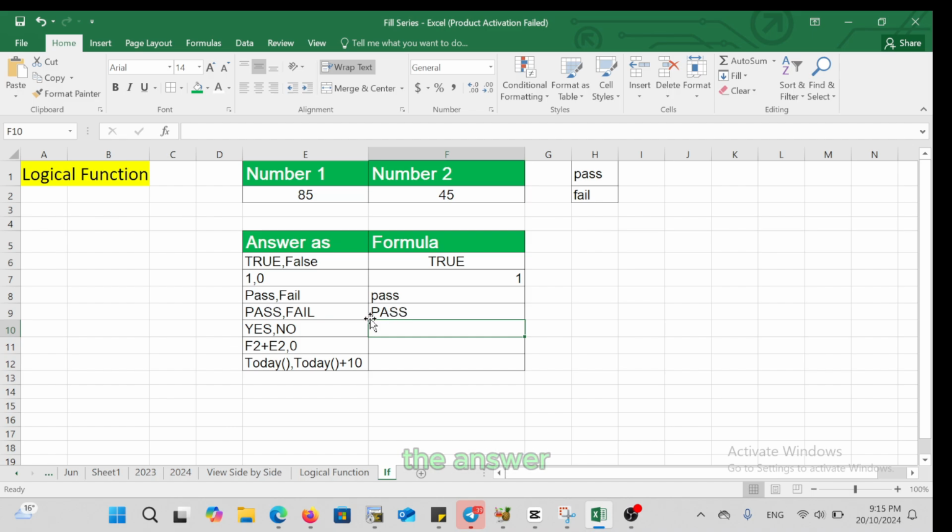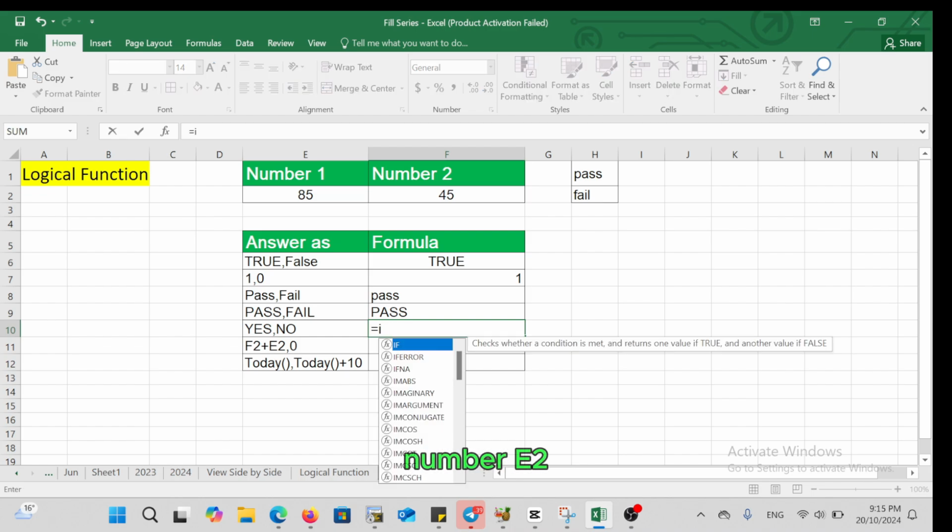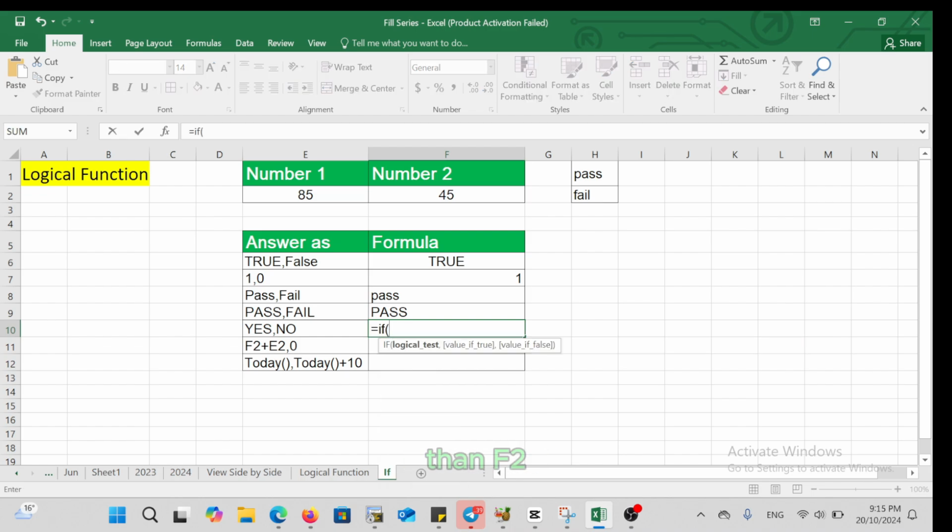Similarly, if I want the answer as yes and no, just one more example, that is equal to IF cell number E2 greater than F2, what is the value I want if it is passed? So I'll type double quotes, yes, double quotes, no, and I'll close the bracket. So once I press enter, I'll get the answer as yes. That is correct. Now that was using the text, which I've got, number and text, and the Boolean expression.